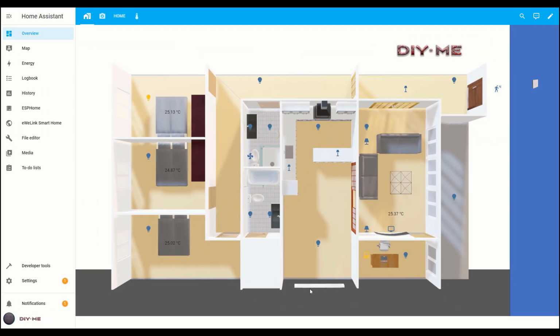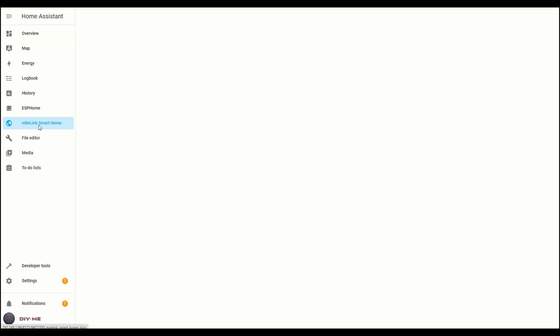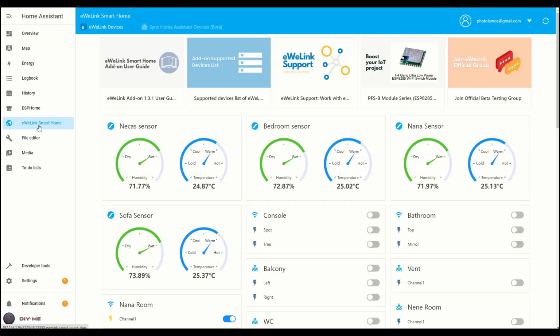Head over to your Home Assistant page and click on the eWeLink Smart Home option in the sidebar. If you haven't installed it yet, I'll link a video in the description that shows you how. On the eWeLink add-on page, you'll see all your devices connected to the eWeLink app.